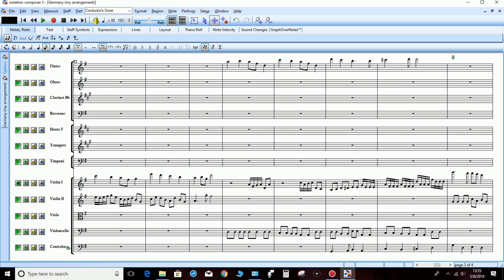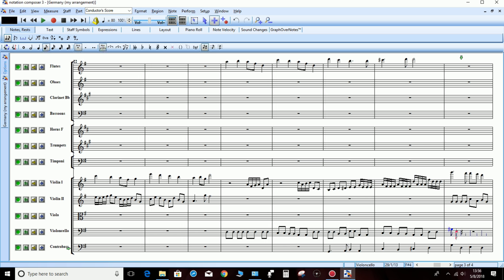That's better. In context, the whole thing. All right, let's do the Vivaldi motif.